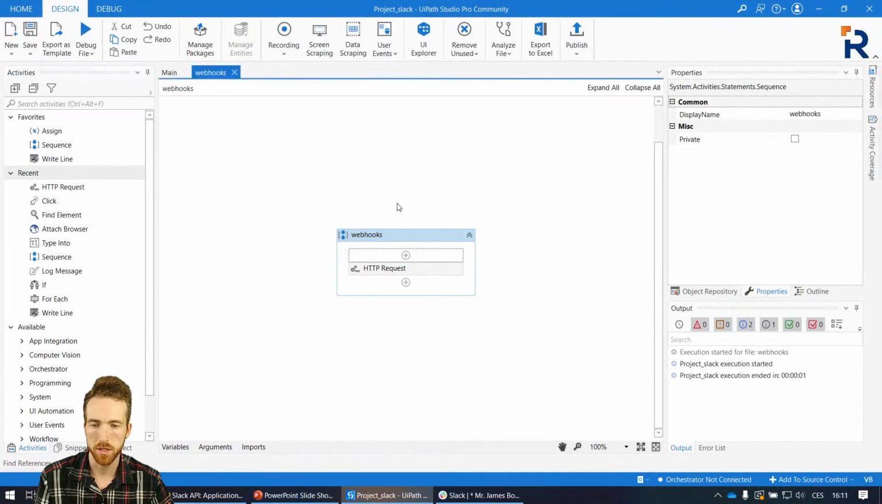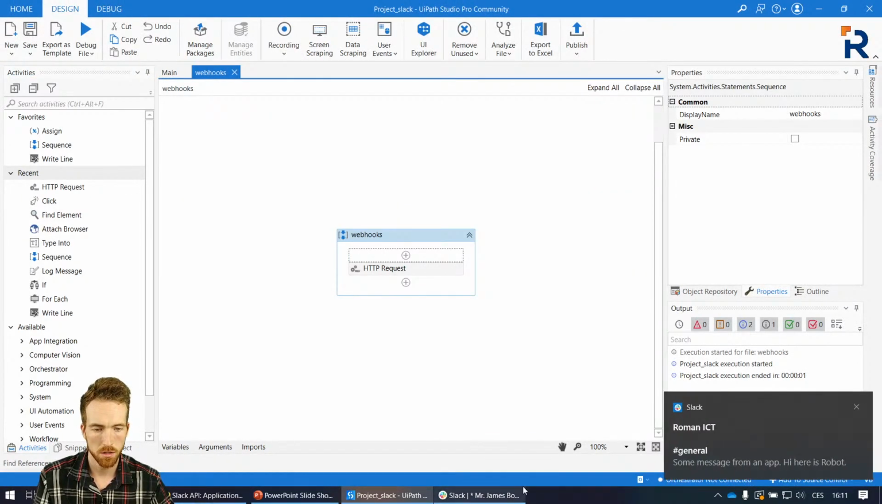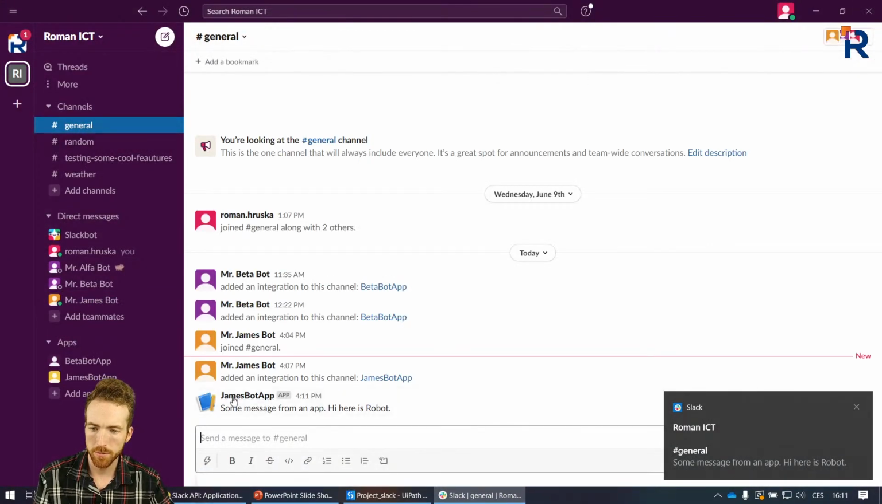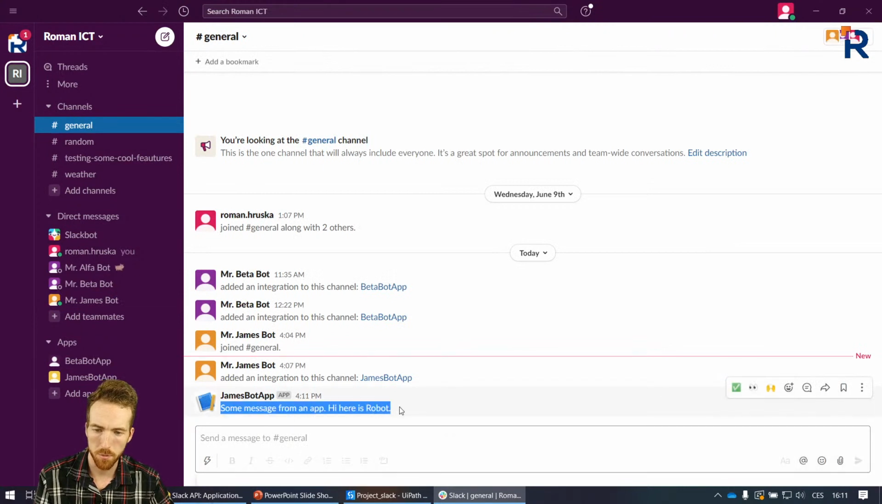A few mystery seconds. Okay, cool. Something's happening. I can check it in my Slack in the general channel. There is a Jamesbot app texting a message from an app: "Hi, here is a robot." So that was really fast and really easy.